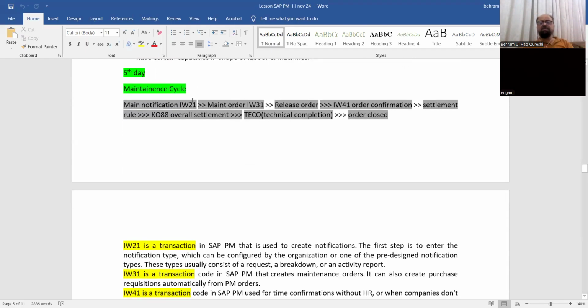Now coming over to the maintenance cycle, it is just putting the material into an activated stage from the deactivated state. First of all comes the maintenance notification, but if you create the maintenance order, the maintenance notification is created automatically: IW21, IW31. Then you release it, but before release, sorry, this is wrong. Before the release, you have to go for the settlement rule, where you allocate the cost center.